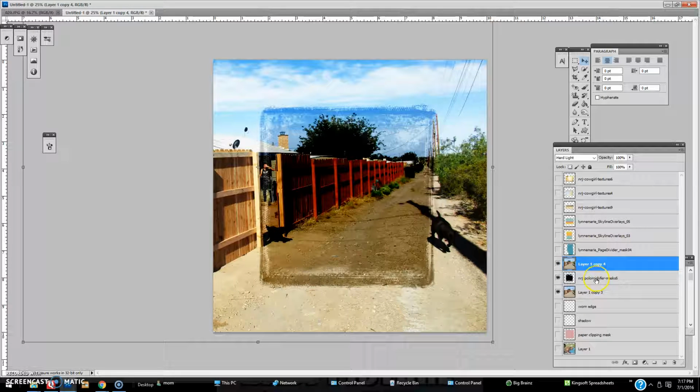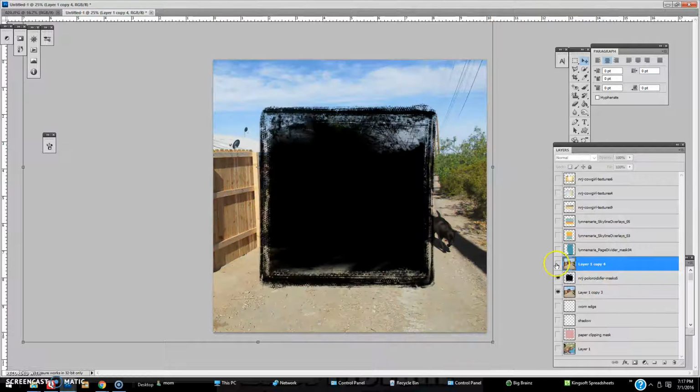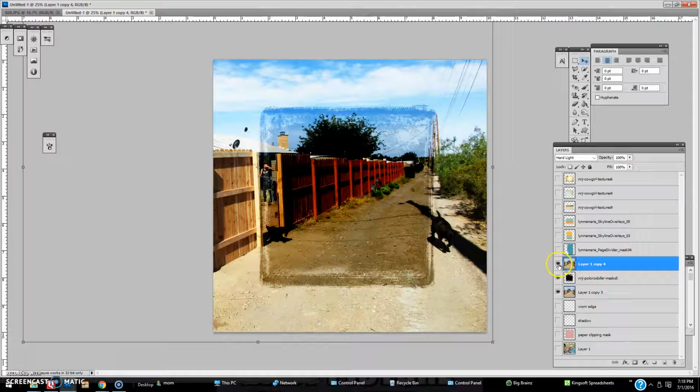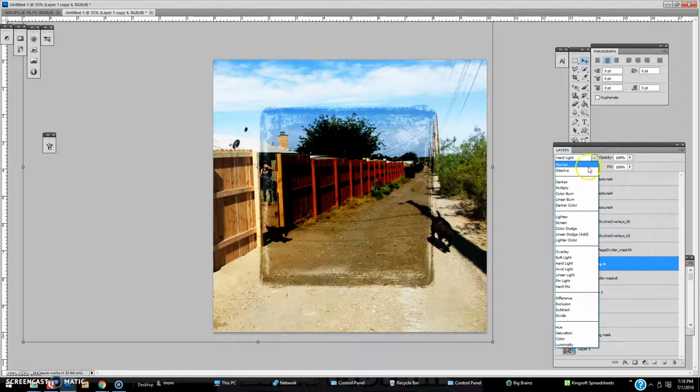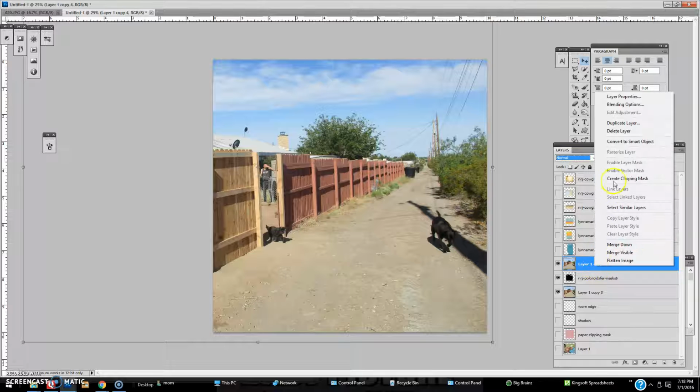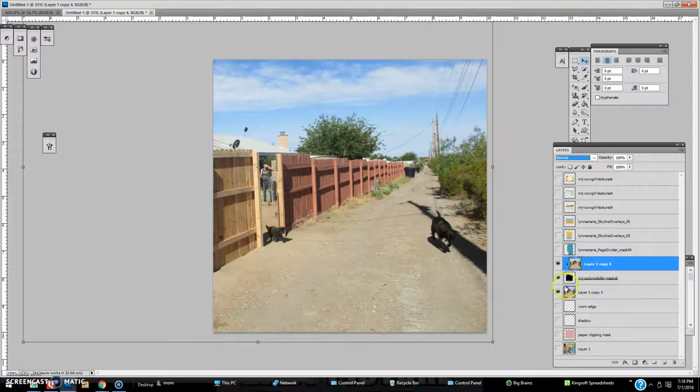So I'm going to turn this one off, and it's the same thing with Nancy's Polaroid mask. This is her mask right here. And these are neat because you can see they're already shaped. So if you wanted to have your photograph in there, I'm going to put my photo on top. I have it on hard light. Let me go back to normal. I clip. So it's clipped right now.